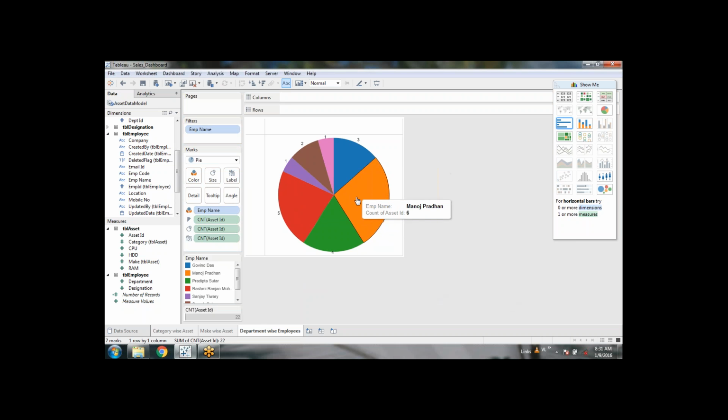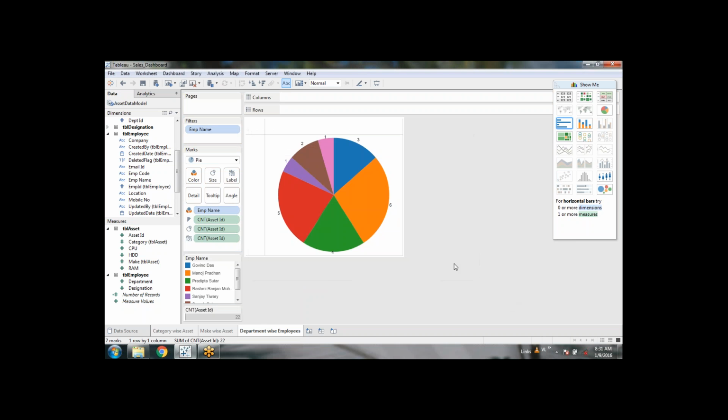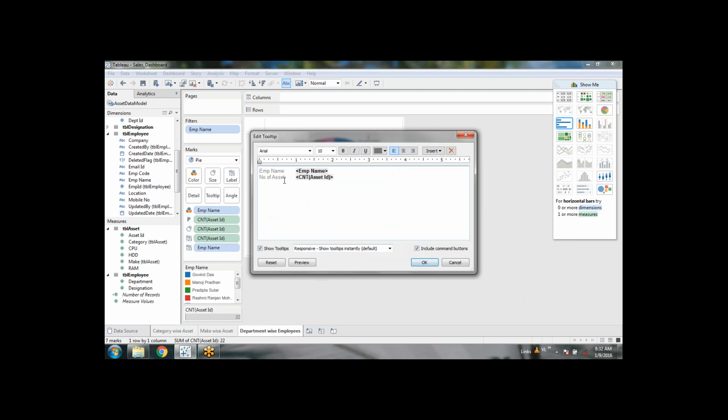Now I can change the tooltip to number of assets. And then I can also add the employee name to the panel. Just add it to the label as well. You can add it here. Just change the name to employee.